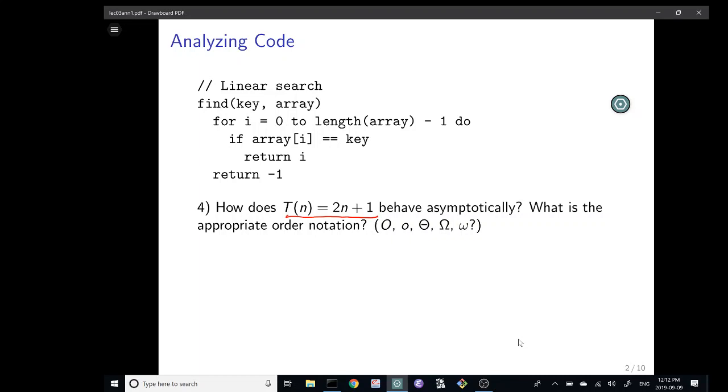The whole question basically depends on the story that you want to tell. So what I wrote down in my notes is what spin. What spin do you want to put on this running time of 2n plus 1? Do you want to spin it positively, or do you want to spin it negatively? Positively, you're saying it's good. So if you want to claim the algorithm is fast, what order notation would you use?